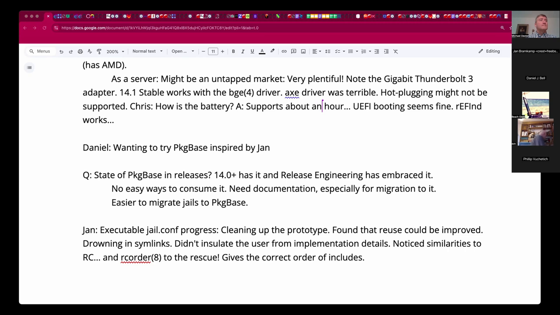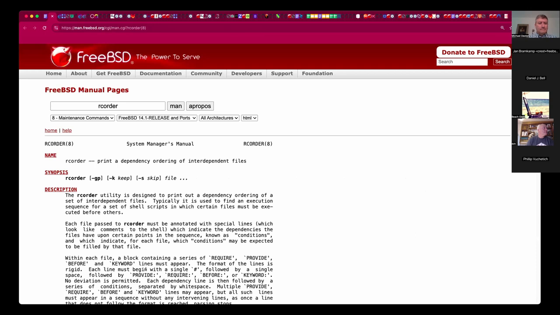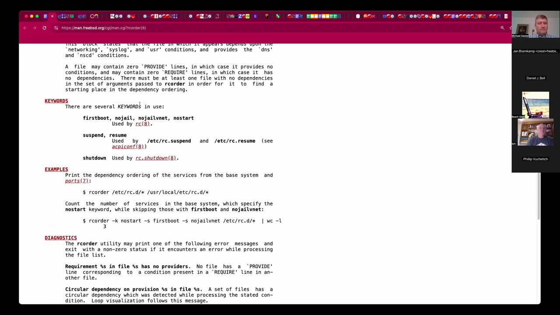Then I did the same for the exec.whatever hooks, and took advantage of the fact that rcorder has support for keywords. So now it will find anything inside the jail directory which ends in .sh and use rcorder for each of the stages in jail.conf. So prepare, pre-exec, pre-start, created, start, post-start, pre-stop, stop, post-stop, release. Each of the hooks you have, you can opt into by declaring that keyword, and then it runs them in that order.